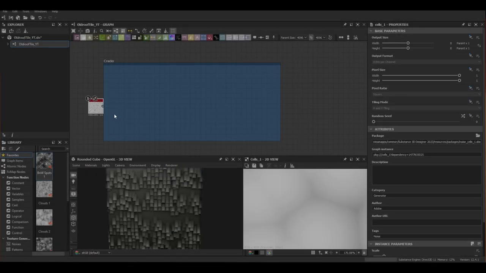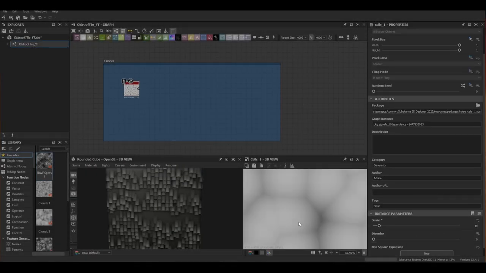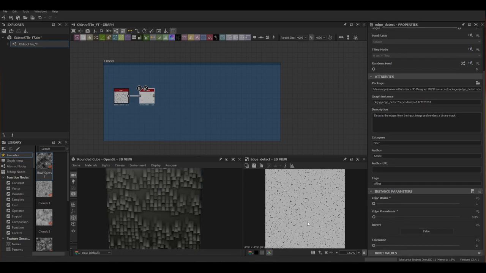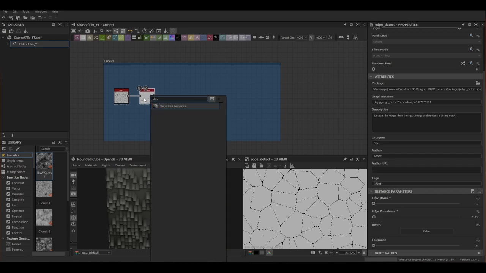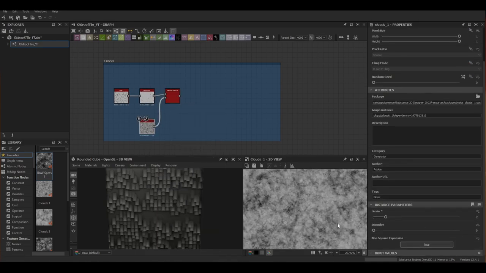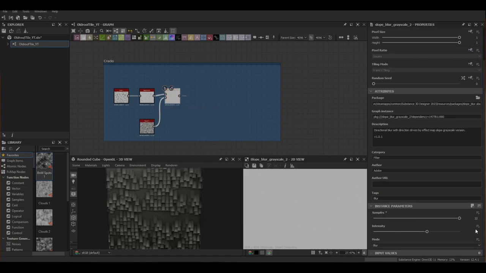And then we can move on to the cracks. So just making a quick version of the cracks that I normally make. I'm just going to use the cells one, and then we're going to push in a slope blur here with clouds one, making sure we set that mode to min, so then it subtracts into the darker lines.